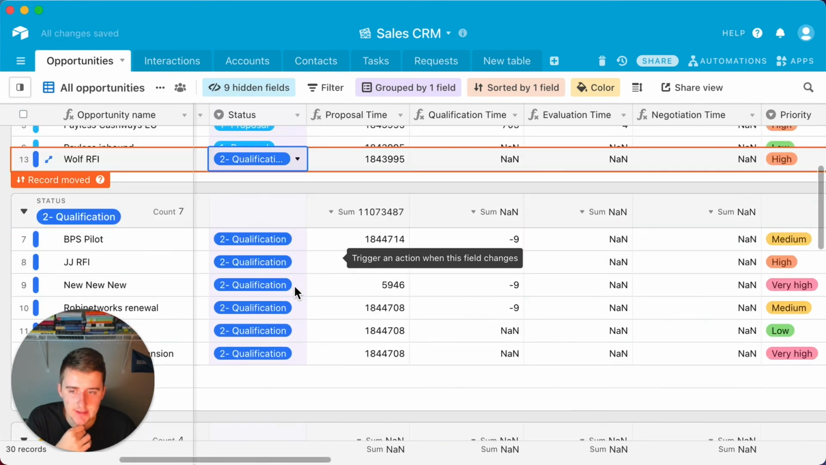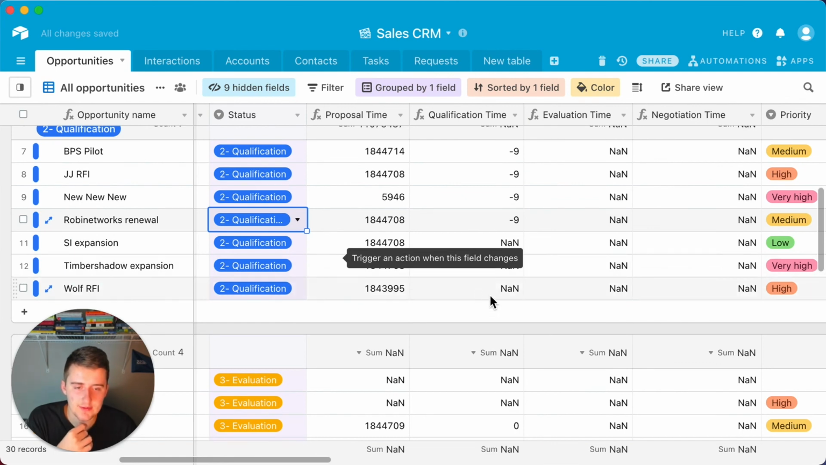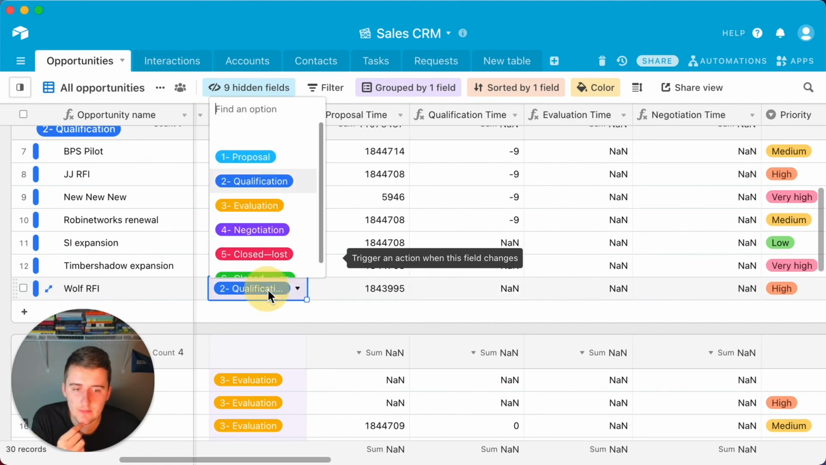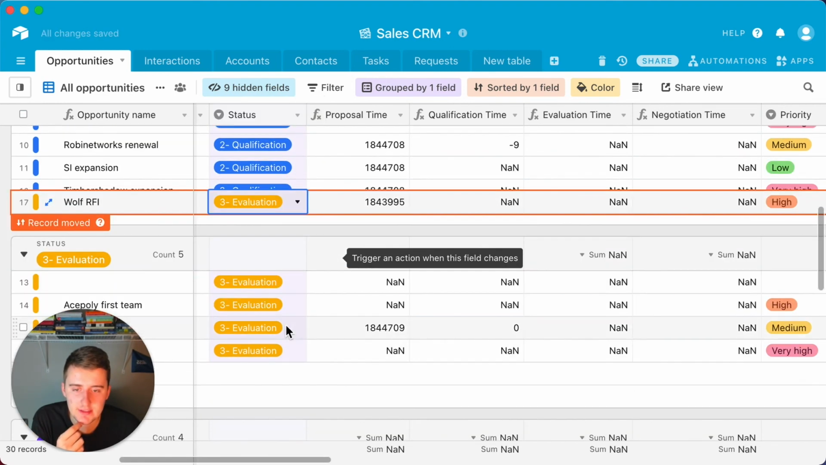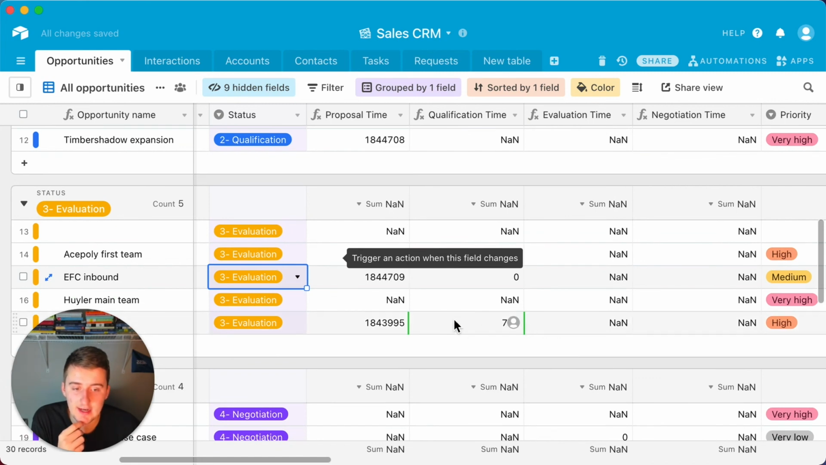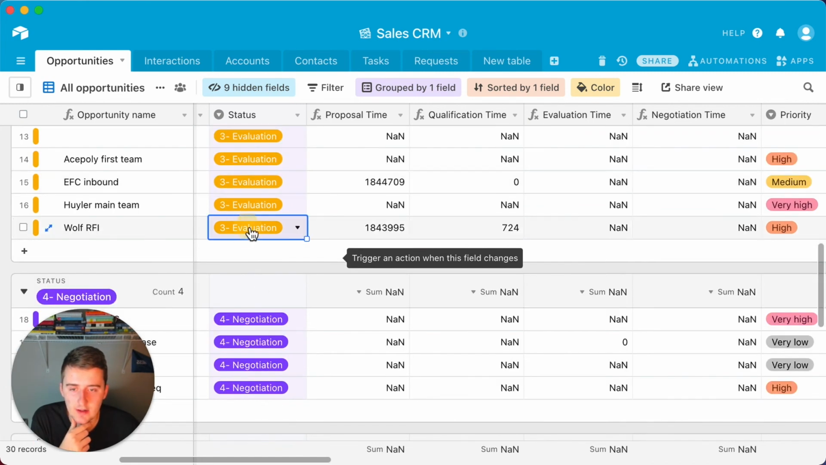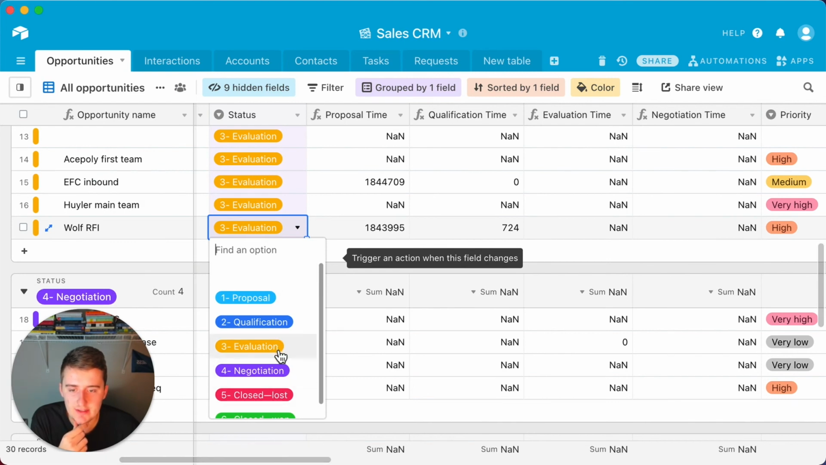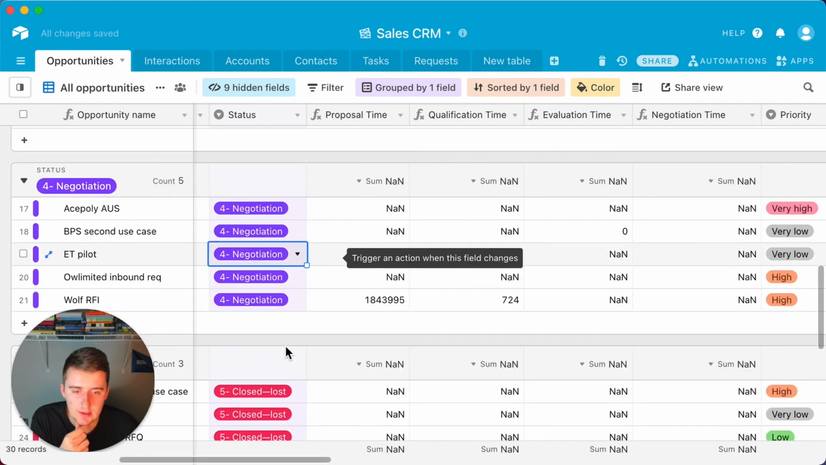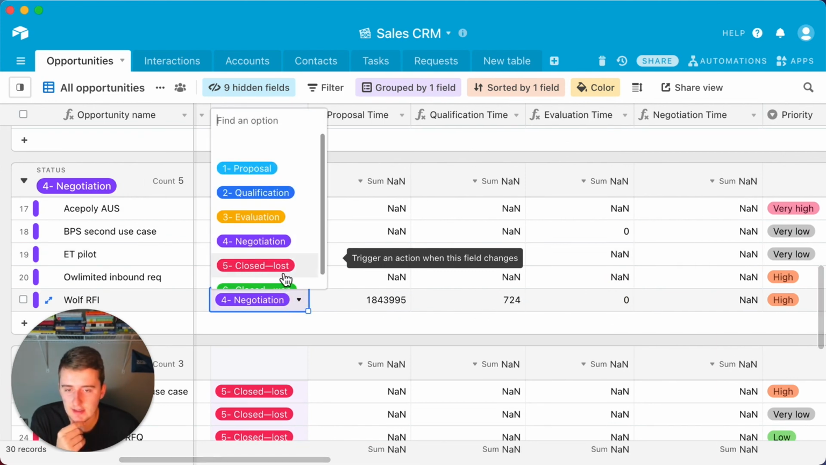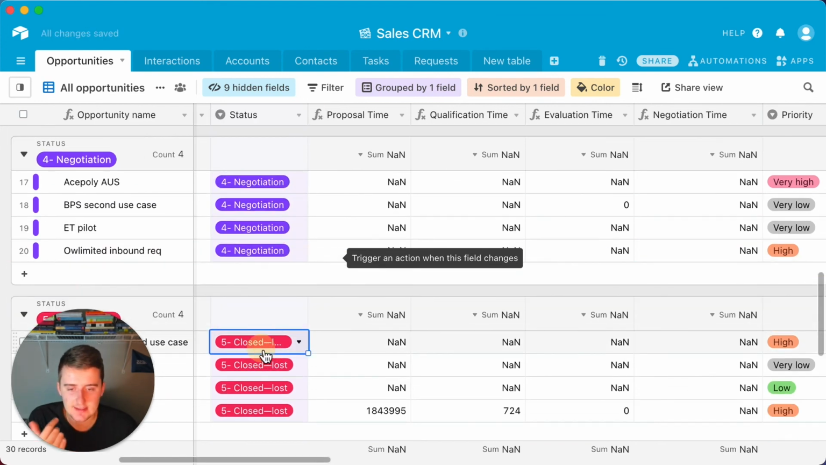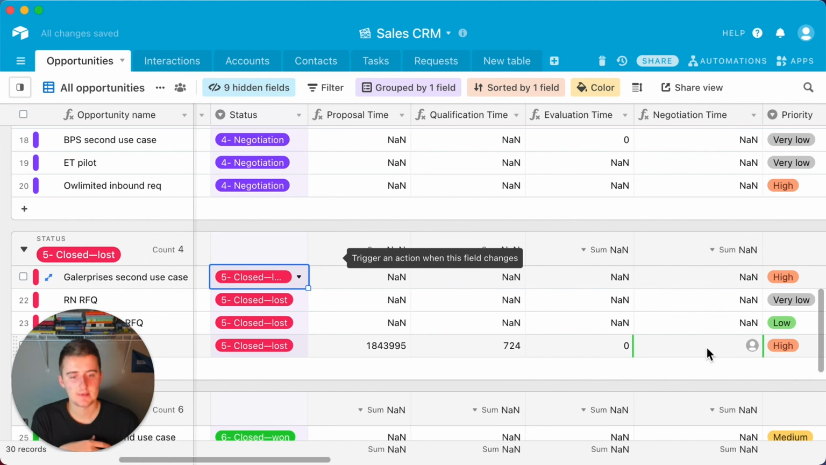Now, for this record right here, for Wolf RFI, if I change this now to the qualification stage, what you'll eventually see in here is this will add some more values. If I also move him to the evaluation stage, you will be able to see that it adds more times in here. And if I keep on moving him through these stages to negotiation, you'll be able to see that that comes in there, and it took 0 minutes to get him through those stages. And then if I move him to lost, dang it, lost him, it'll actually add that 0 again. So this is live updates. These automations happen in real time.